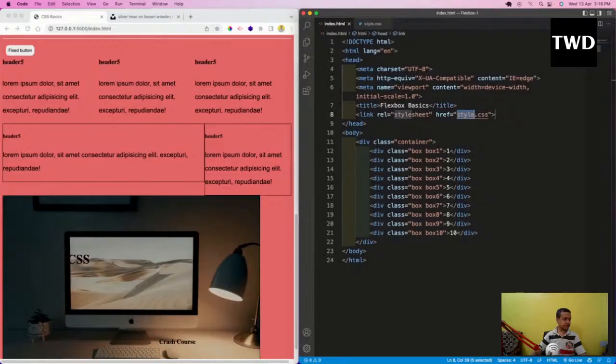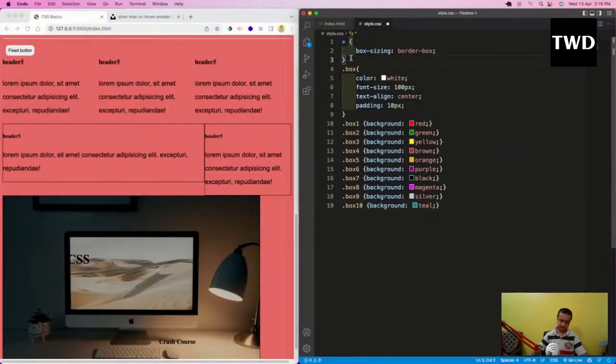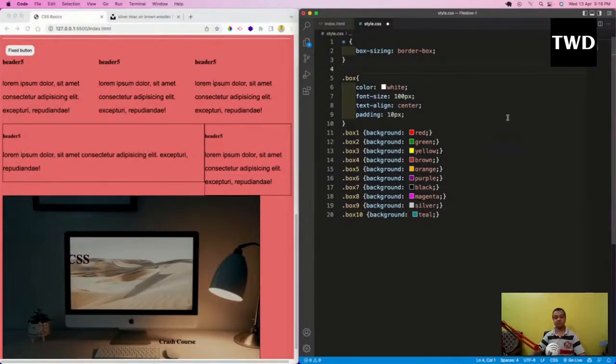I will save it, and then in this style I'll have some common CSS, which I will explain. First thing is box-sizing: border-box. This is something you take every time. Masum also told about this: box-sizing border-box means the width will include the padding and the border. Then I've given common styling to this box class. I've made the background white, and for some big fonts I've given text-align center and all. And all of the boxes are of different colors.